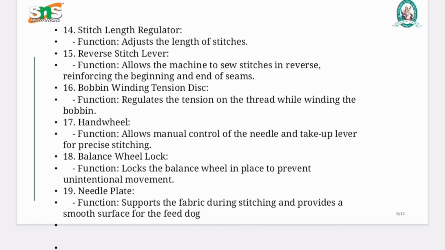Balance wheel lock: locks the balance wheel in place to prevent unintentional movement. Needle plate: supports the fabric during stitching and provides a smooth surface for the feed dogs. Thread cutter: cuts the thread after stitching.